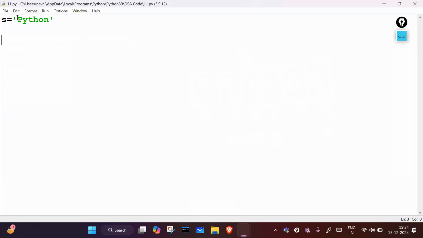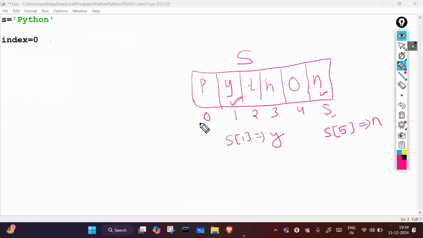Okay, suppose we have this data, Python, and I want to access it with the help of a while loop. A while loop means we have to mention the starting point, or we can say the index. So what is the index of P? P's index is 0, right? So we will access from P up to N.